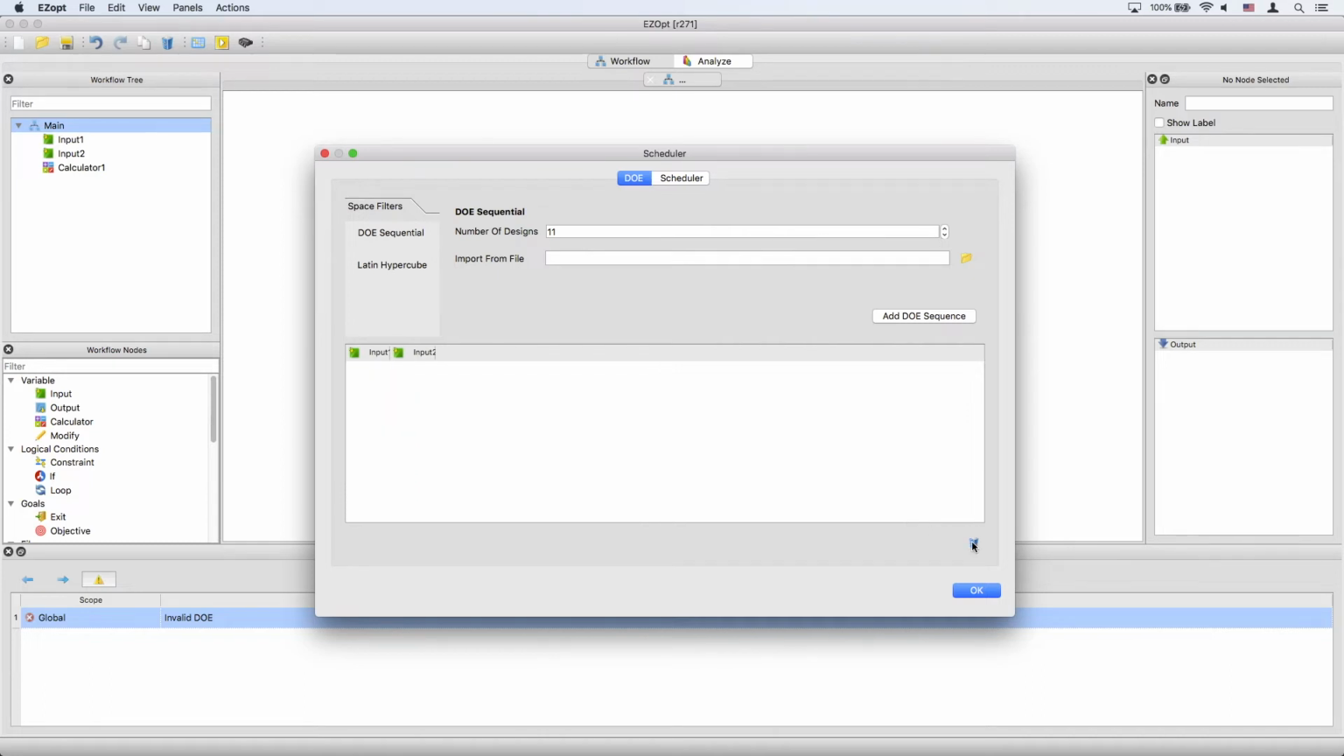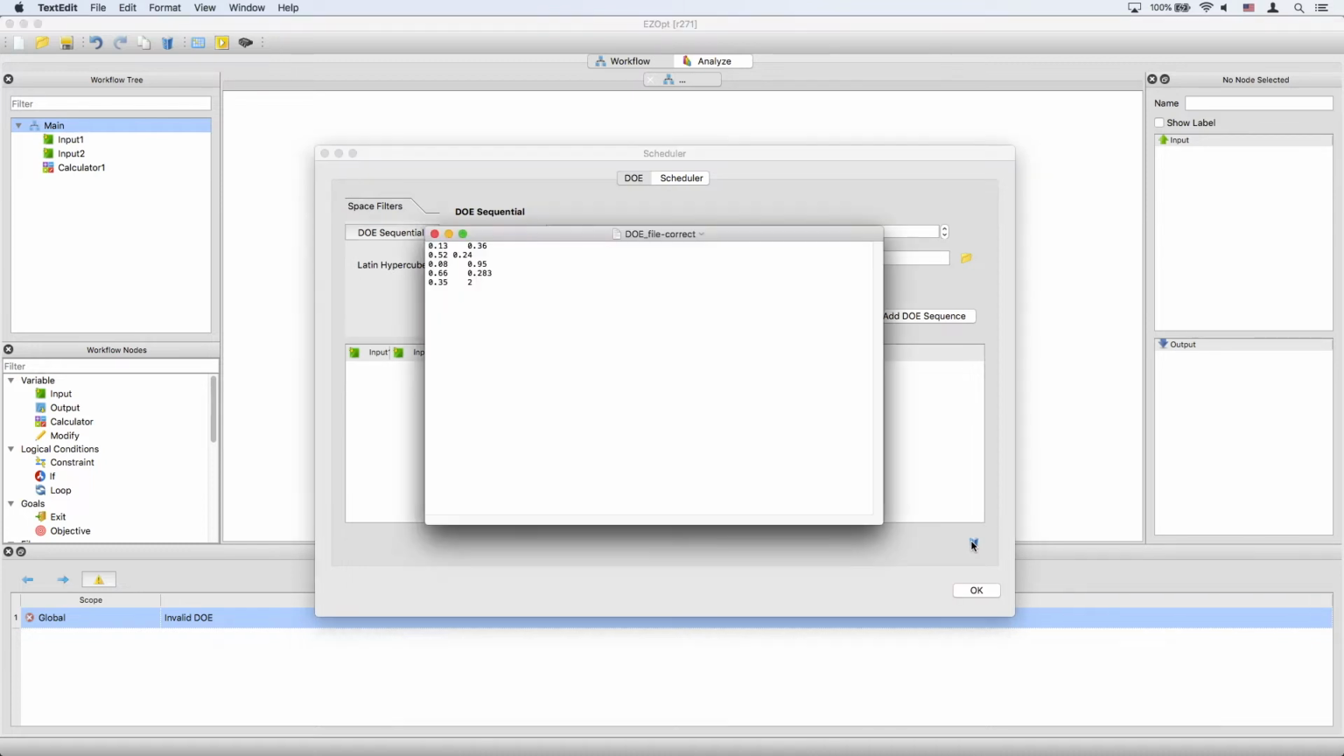But first, we'll show how a DOE file looks like. This is our DOE file. It has 2 columns and 5 rows. Each column is an input and each row is a design. The format of a DOE file is like so: a value followed by a single space or a single tab, followed by another value, and so on.